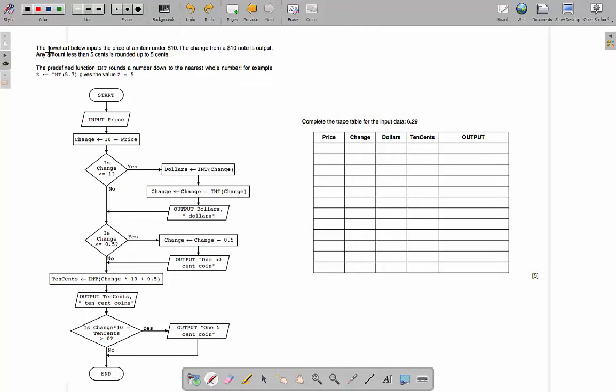So it says the flowchart below inputs the price of an item under $10. The change from a $10 note is output. Any amount less than 5 cents is rounded up to 5 cents. Okay? The predefined function int rounds a number down to the nearest whole number. For example, z becomes or equals int 5.7, gives the value z equals 5. It's important to remember that int rounds down. So even if you got 5.9, you don't get 6, you get 5. Okay? So let's make a start.